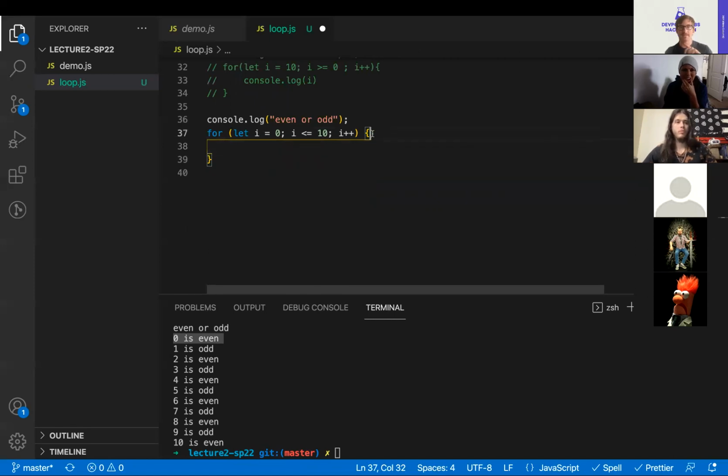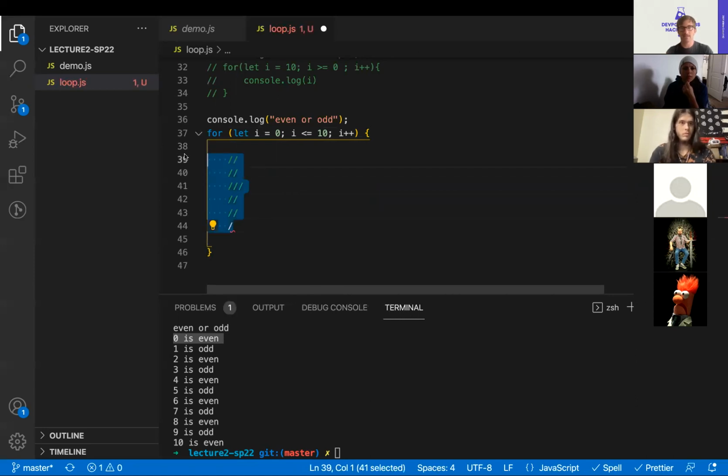So this bracket right here is the start of the for loop. This is the end. I could do a whole bunch of stuff inside of here. This is the code it's going to run for each time we're going through it. Does that make sense? Yeah, okay, that makes sense. I was just confused why some of the brackets didn't line up.